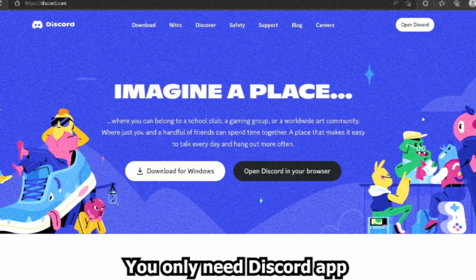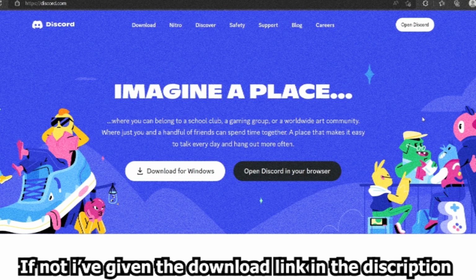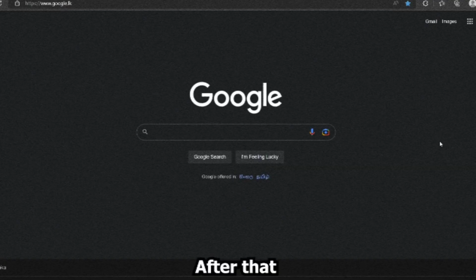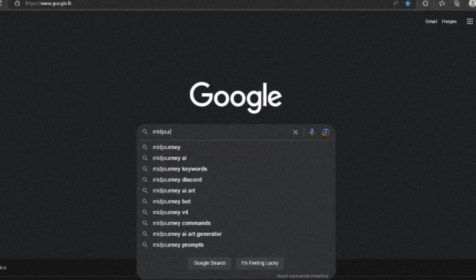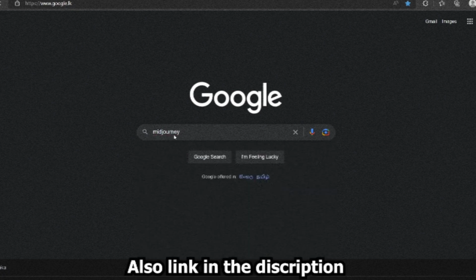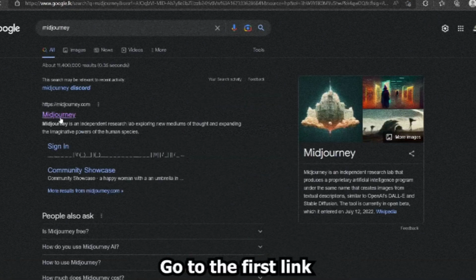To do that, you only need the Discord app. I guess everyone knows that. If not, I have given the download link in the description. Go and download it. After that, open Google, search MidJourney. Also link in the description. Go to the first link.